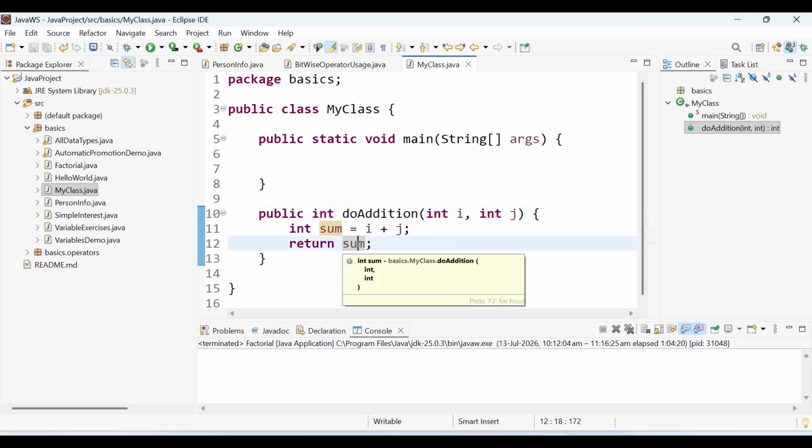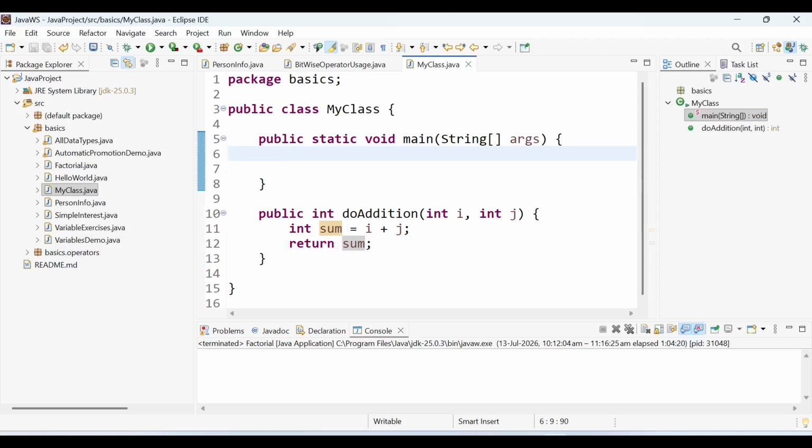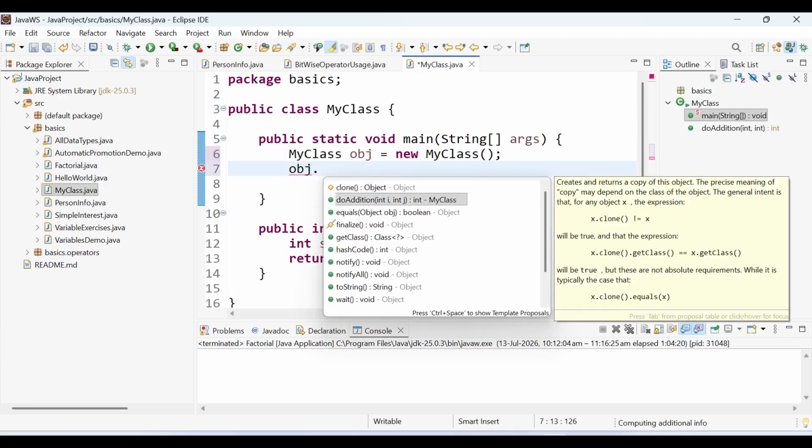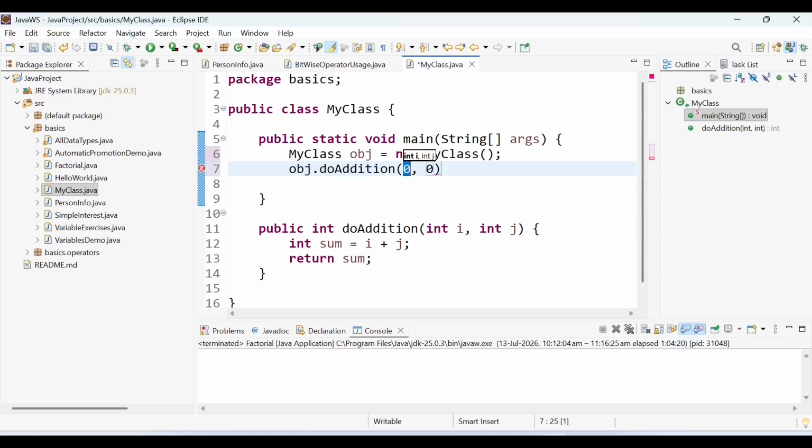Now, in order to call this method, what we have to do is we need to create an object of this class. We have not done that part, but it is not very difficult. So what you have to do is MyClass, some variable equal to new MyClass. That is how you can create an object of this class, and using that you can call this method.